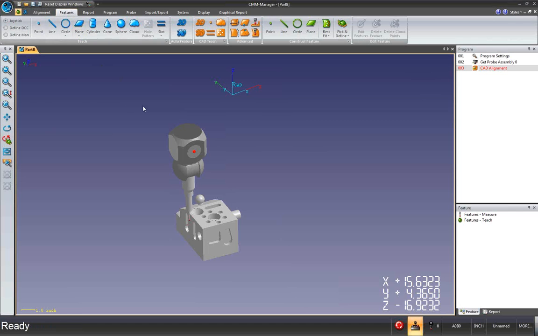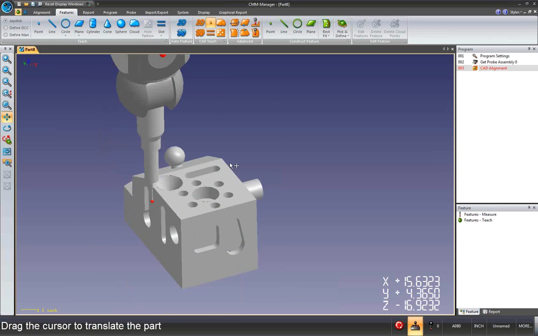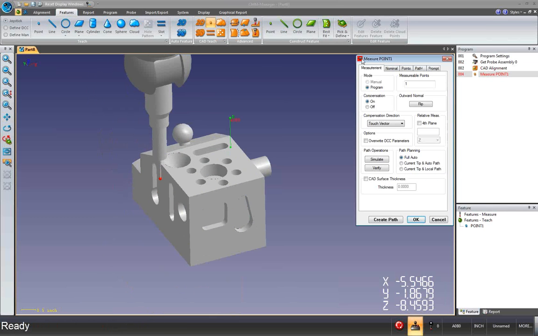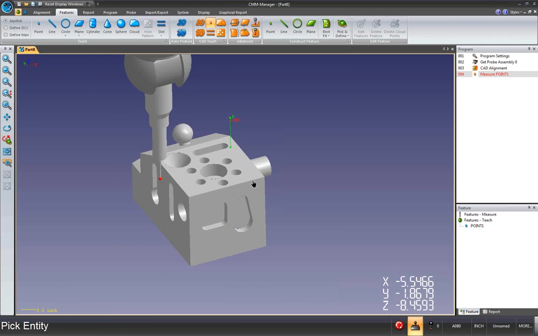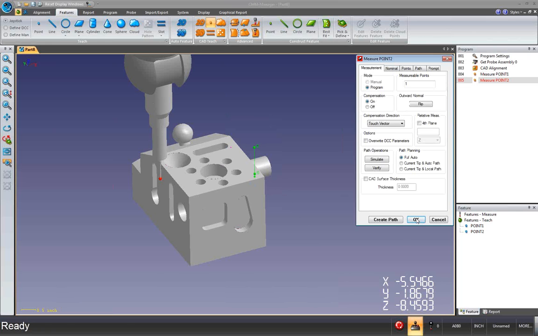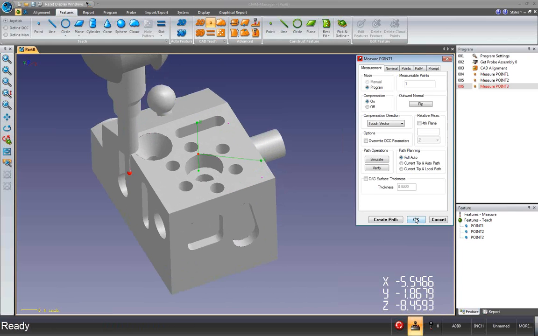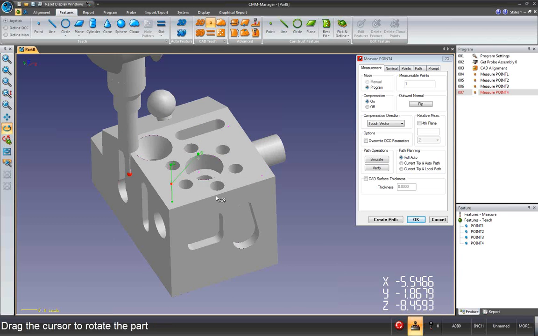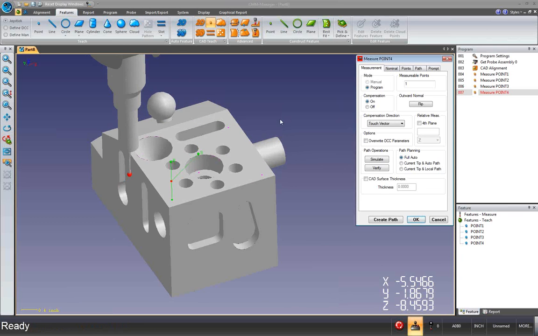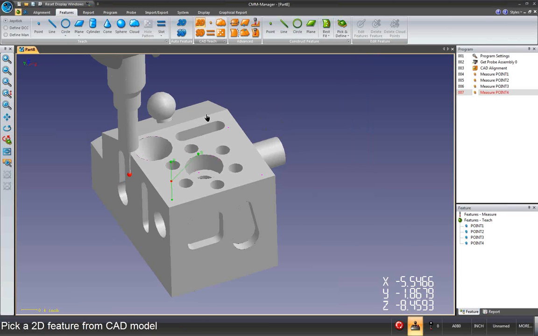So we're actually going to measure some features, and in this case, we'll set up an RPS alignment. I'm going to set up 4 measured points. One of them at a unique height, again, to show that this could be used on some non-prismatic part. So we'll set up 4 measured points.